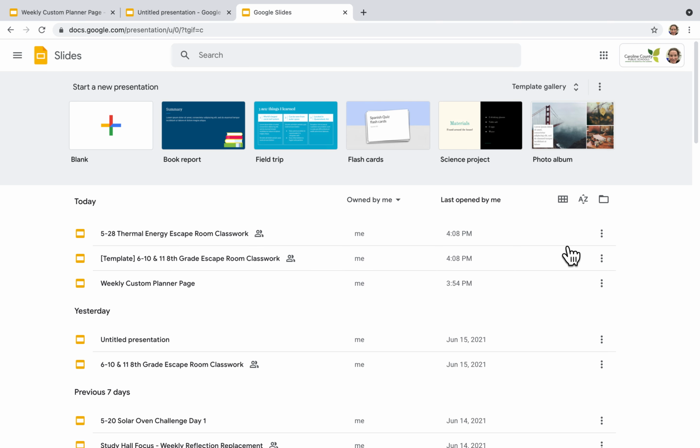This is my Google Slides, and I'm actually logged into my work account right now because that's where I created my teacher planner inserts for this upcoming year. I'm going to show you what I did with that, and then I'll show you how I set up a page size and slides. So hopefully that'll help.